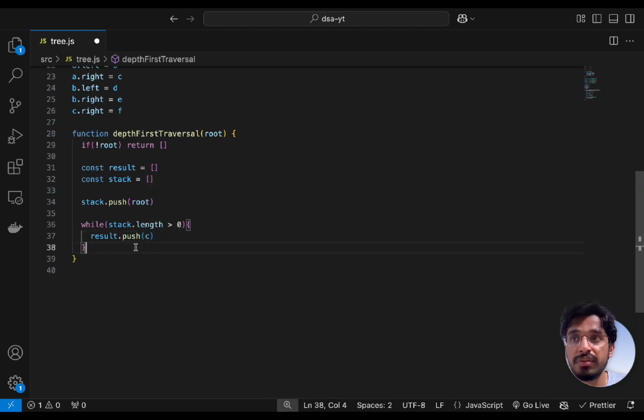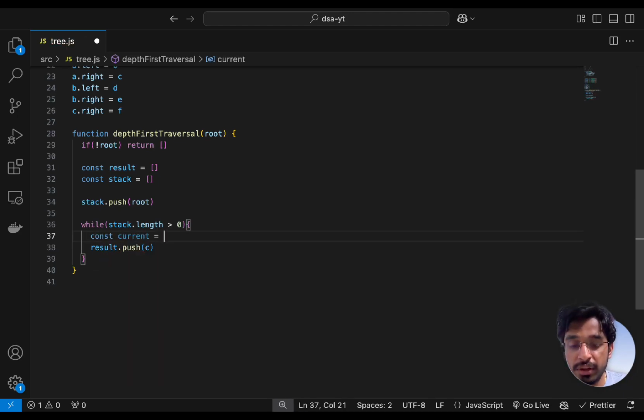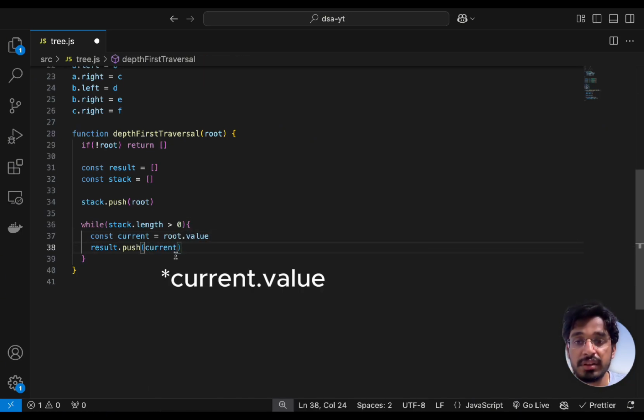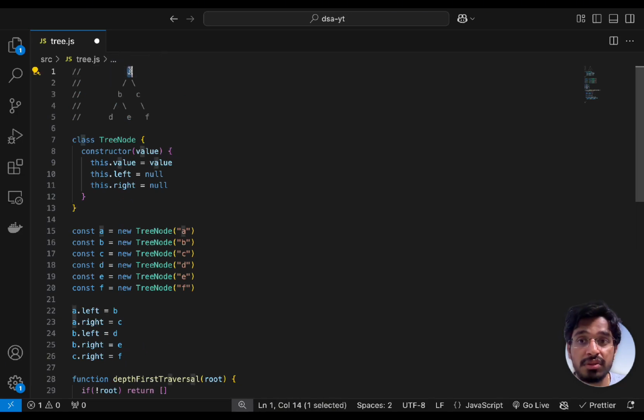Basically we have the data, right? This particular root has a data or a value, so we just need to grab that value. We can store that within a variable called, let's say, current, and set that to root.value. Then we push current like this. Now we want to check for the left and the right values of this root. This A is the root, so it has left as B and right as C. And indeed they are also nodes, so they also have left and right properties.